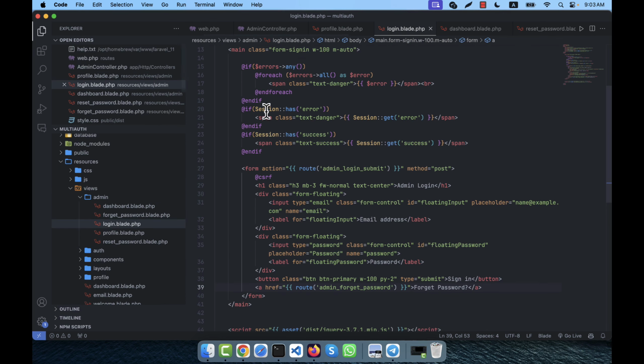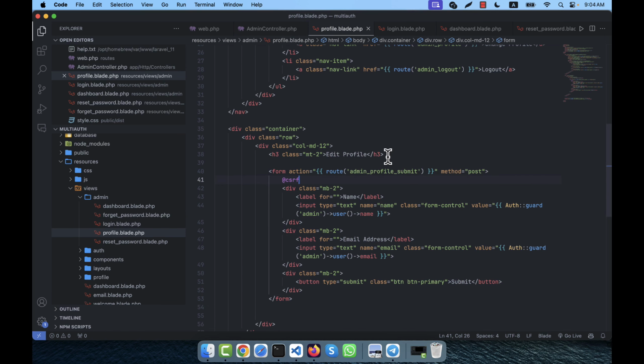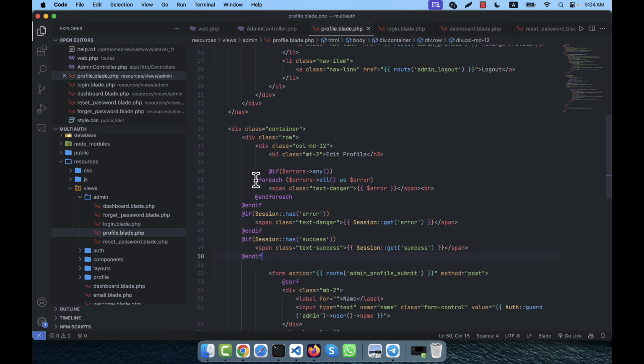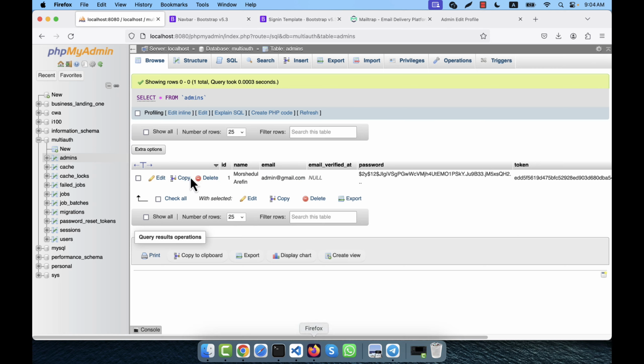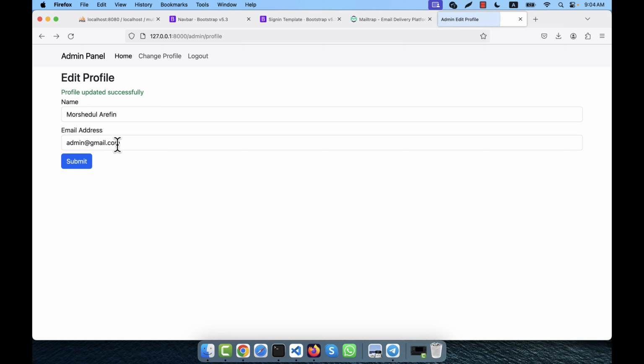So like in the login, I am going to copy this data, and in the profile top I am going to paste it, so that the message looks very well now. So if I click on submit, you see profile updated successfully, so it is working.